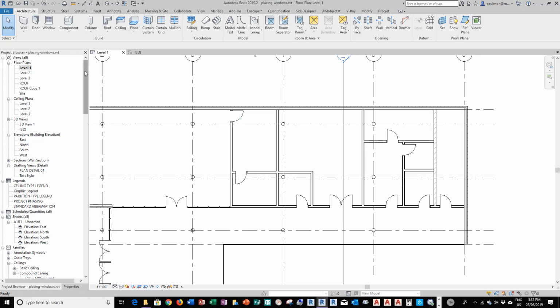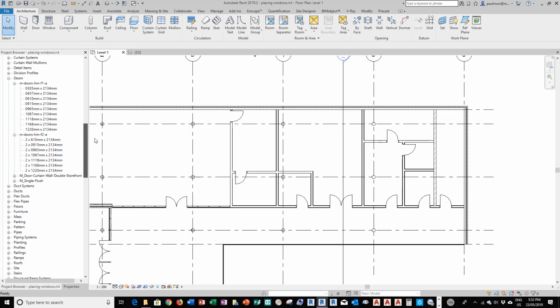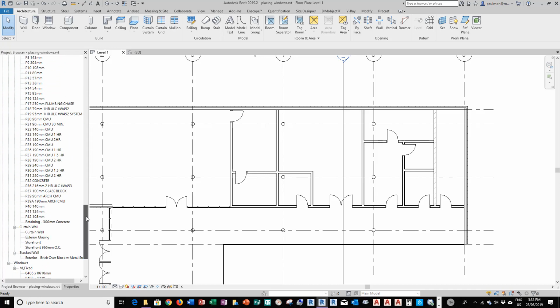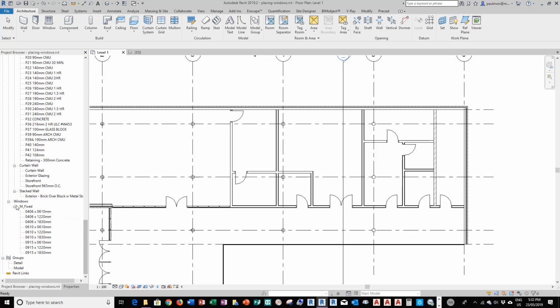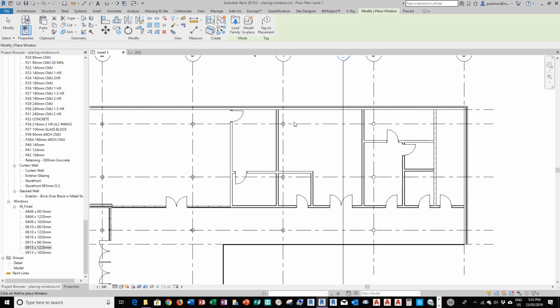So from the project browser, we're going to scroll all the way down under the family category and look for window. We have one window family with different sizes. So in another project file, you might find other window types and families that you can use. In this instance, I'm just going to use the 3 feet by 4 feet, 915 by 1220 fixed window. I can just grab this and drag it into the graphic area and start placing them.